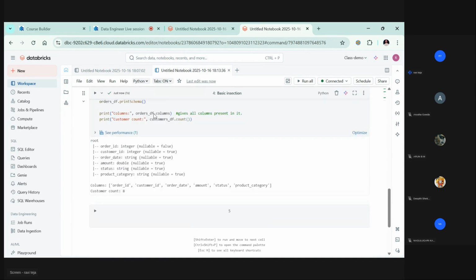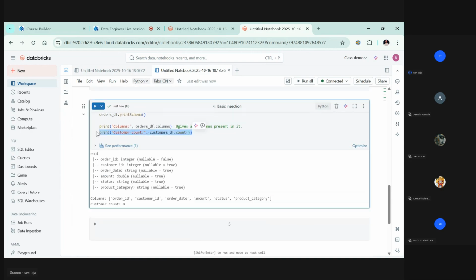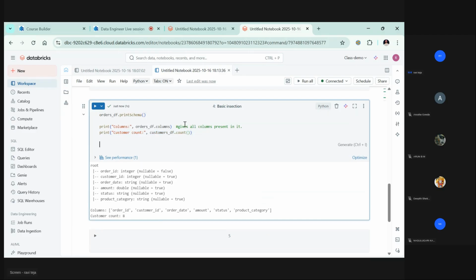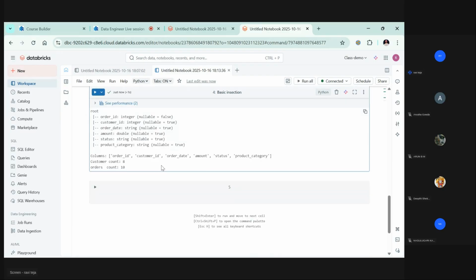Now let's see how many records there are. Let me take this: orders count. For orders, we created an orders df, right? Now let's run this. See, orders count got 10 number of rows, right? So that's how you will do count in here.